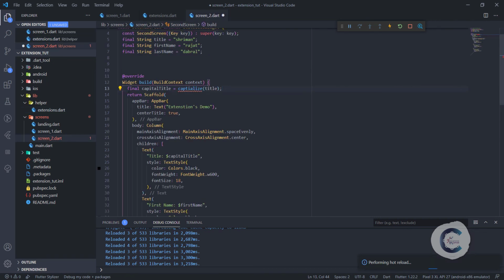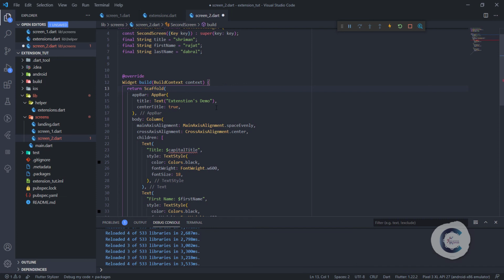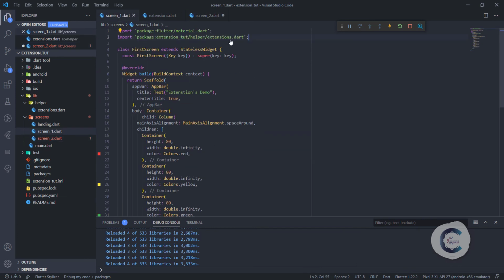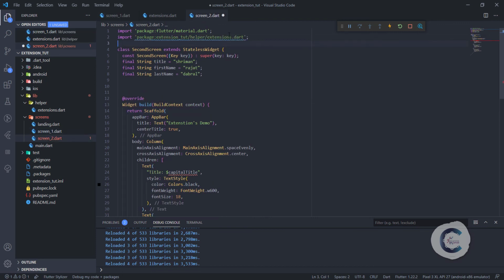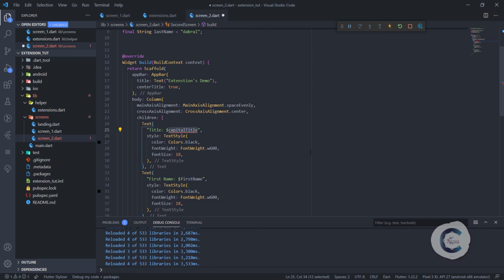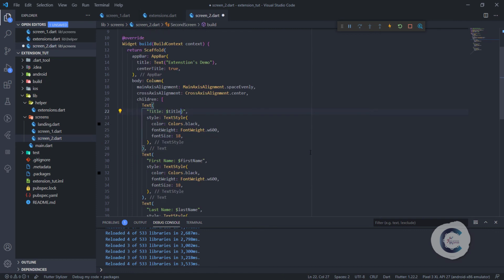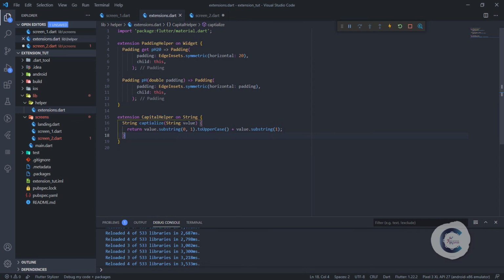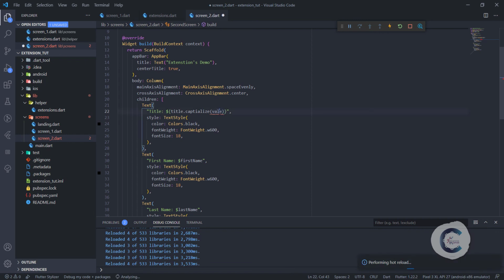Now the simple thing, I don't have to write all this code. What I have to do is, first of all, import the extension. So I'll go to screen 2 and import my extension. Now I had title here, right? I will use the curly braces, and I'll say dot capitalize. You can see this word, capitalize. Another thing, we don't want to pass this value. Why? Because we can already reference it using this. So instead of value, I can say this. We don't want to pass anything, we already have everything we need, so we will remove this value.